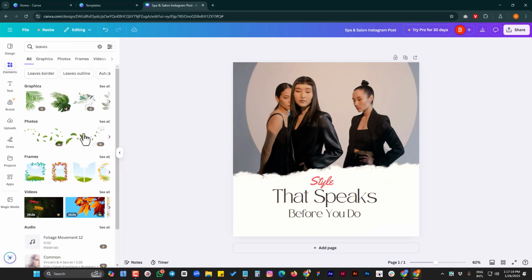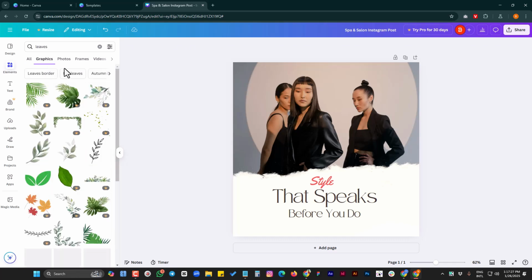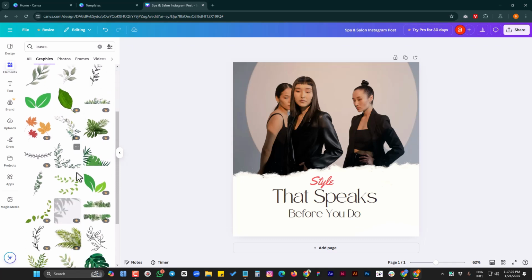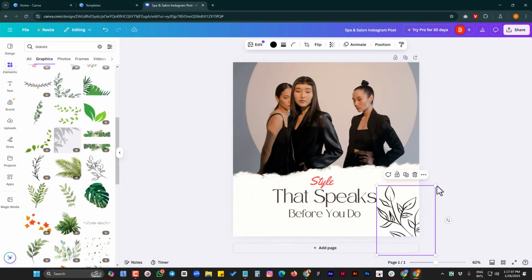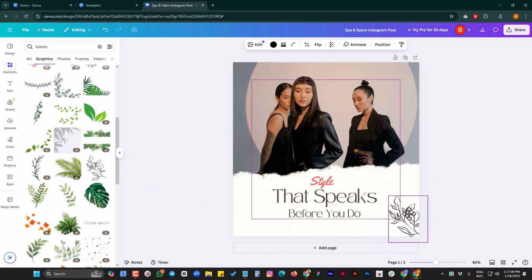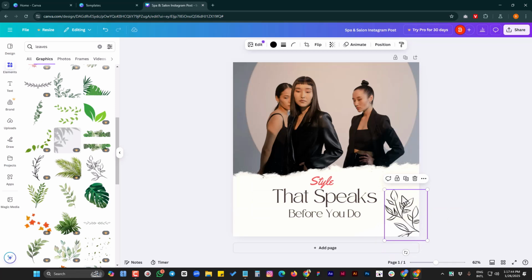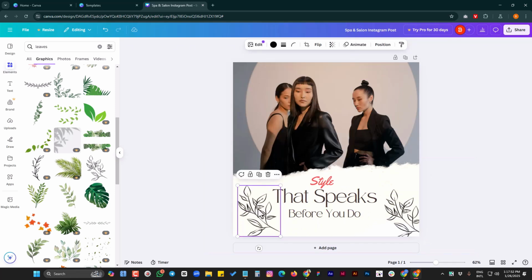And we are going to place some graphics here. We will place some leaves here. Let's see, leaves border, leaves outline, graphics. Under the graphics part, all you have to do, maybe this one, let's click and drag, make it a little bit smaller, and just clicking on this, it will be duplicated. We'll have to rotate, flip horizontal, and it's flipped.